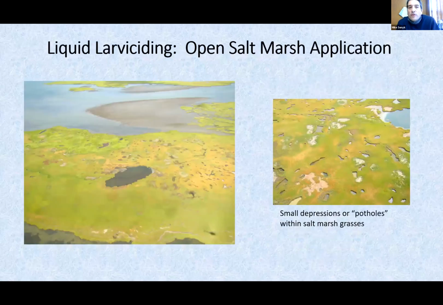So here's where you would apply a liquid larvicide. It's the open salt marsh where the plant life or the marsh grasses are low growing. Really small depressions are what we call potholes within the salt marsh grasses. And you can see the reason why we call them potholes is they actually look like something you would see on the roadway, just small depressions within those grasses.